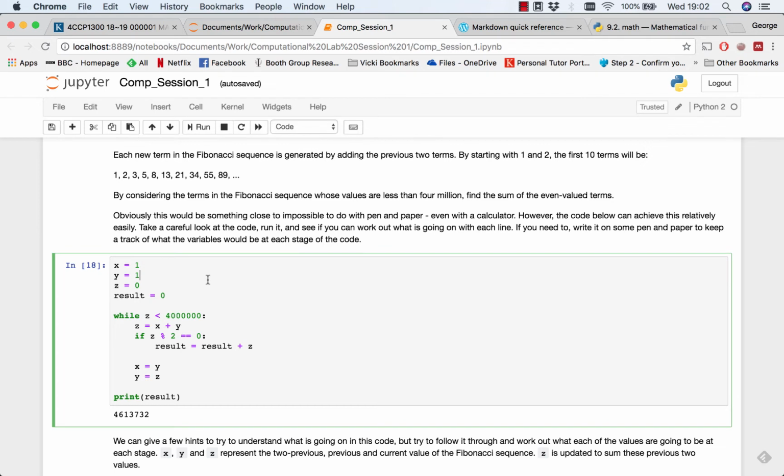So this is one way to do this. It's not the most compact way in the world to do it, but it is certainly one way of doing it. We have x, y, and z, which denote three terms in the Fibonacci sequence, as I said. This is 2 before, this is 1 before, and this is the current value.